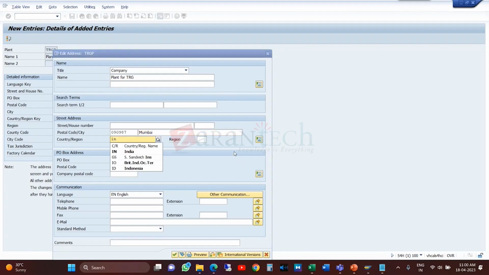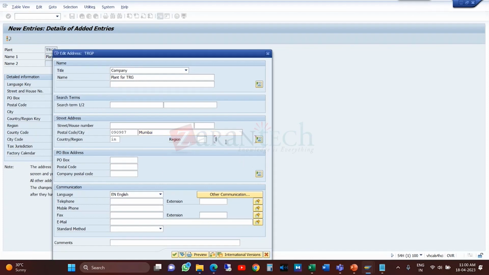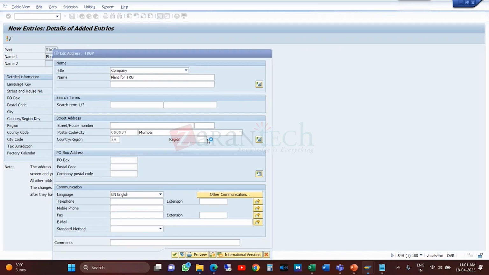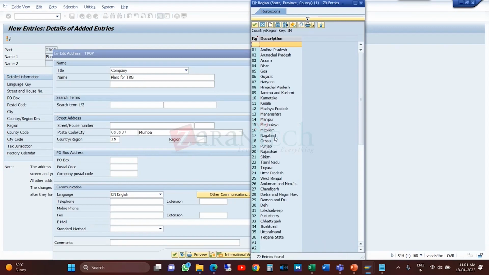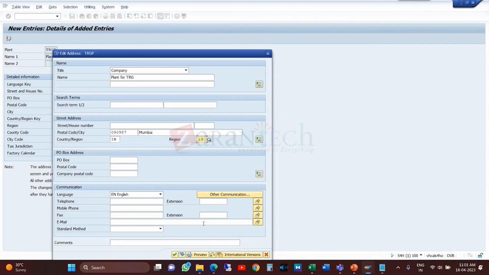For region, there is a set of regions from the SAP standard setup. For India, these regions are created. So Mumbai is Maharashtra, and Maharashtra is 13. If you go for Bangalore, Karnataka is 10. Like that, we get all the region codes. So for region, we take Mumbai, Maharashtra, that is 13. Enter.